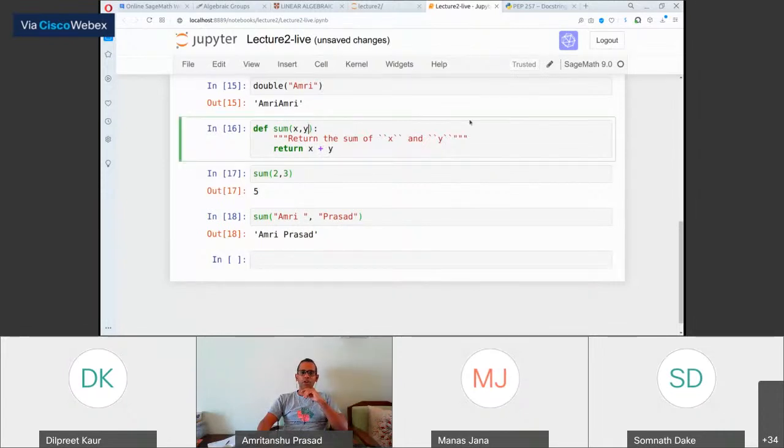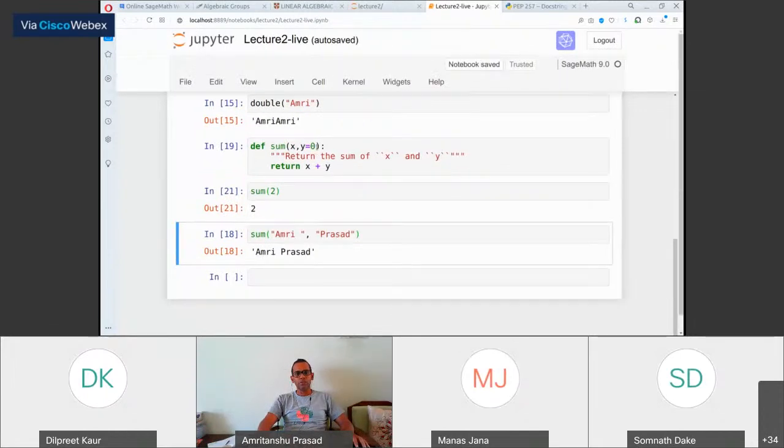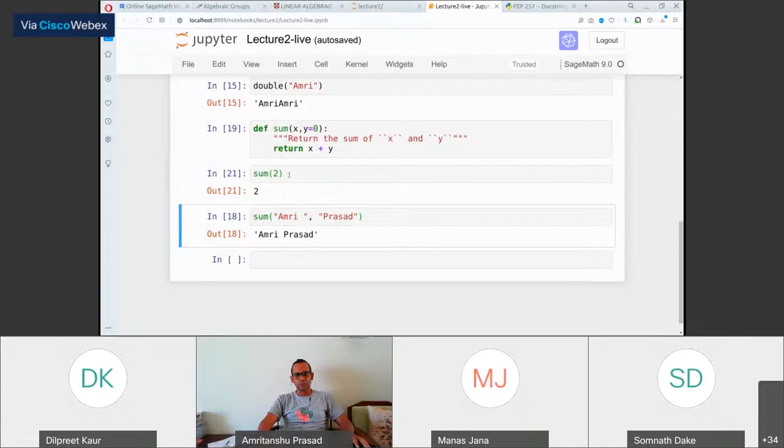And there are default values which you can pass. So suppose I say sum of x comma y equals 0. Then this will not affect the behavior here. If I say sum of 2 comma 3, it will still give 5. But if I just say sum of 2, it will assume that y is 0 and give 2 only. So this is useful when you have functions where you have optional inputs for which there are default values. Okay, so I hope it's clear what the basic structure of a function is.